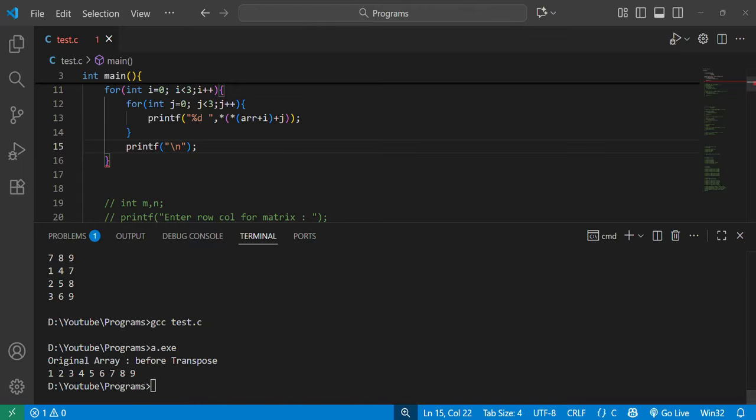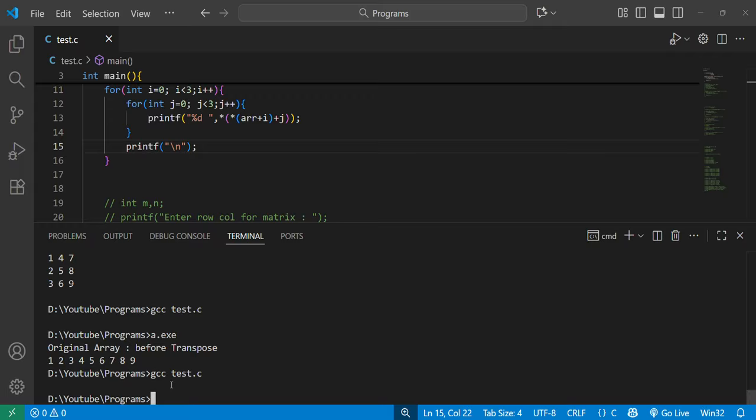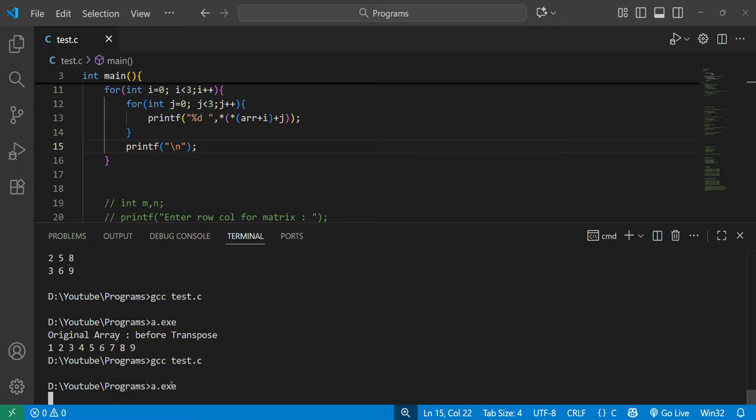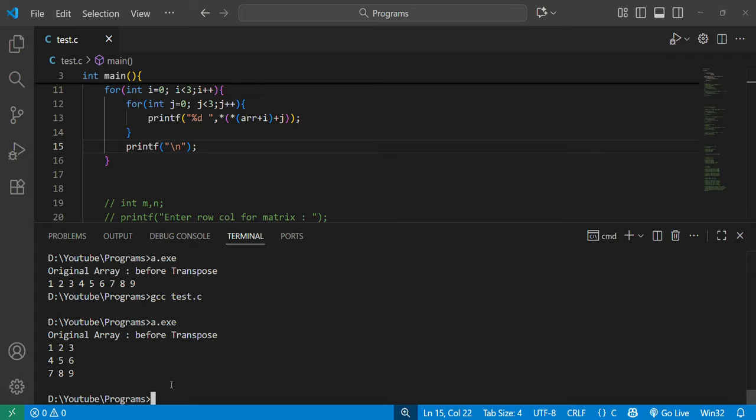All right. Now it is going to print 1, 2, 3 in a row, 4, 5, 6 in a row, and 7, 8, 9 in another. So this is how our original array is.